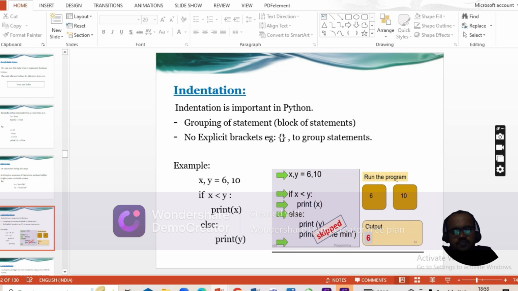Okay. So we have the x value and y value. The x value is 6, the y value is 10. So if x, what is the value of x? 6 is less than y, 10. Of course, 6 is less than 10. It will display; there is a colon. Colon indicates the block starts from there. In the next line, whenever a colon is identified, we need to provide 3 spaces, which is called indentation.